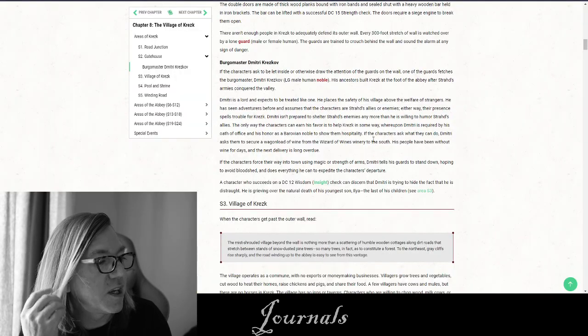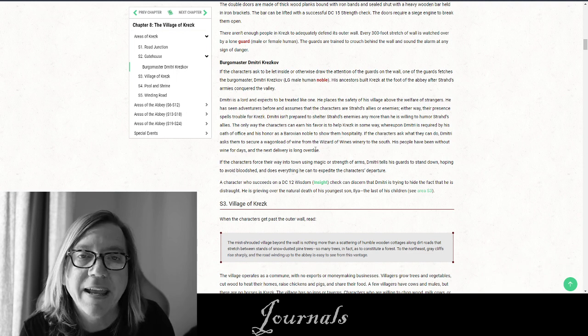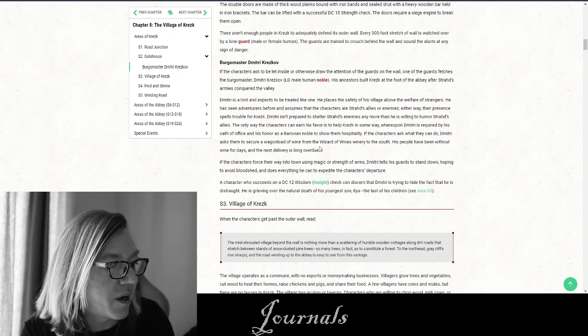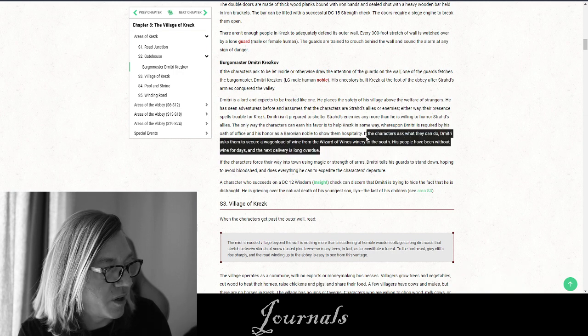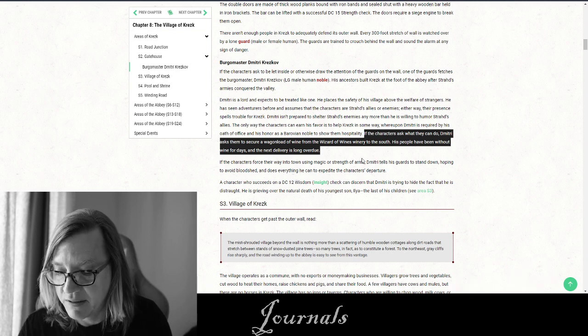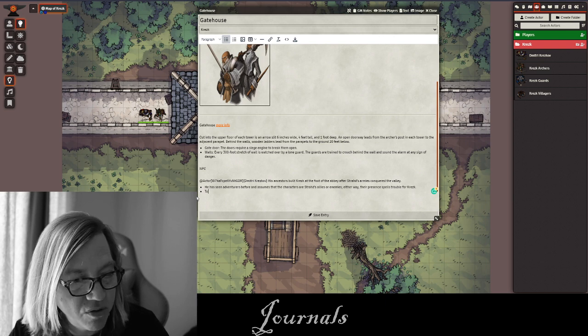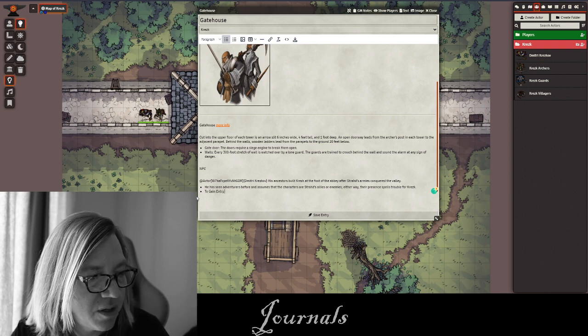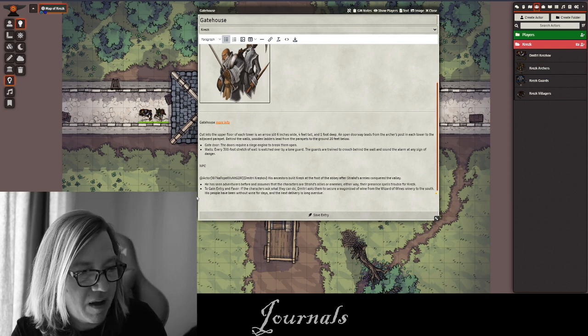If the characters want to gain entry, they can ask what they can do, and he asks them to secure a wagon load of wine from the Wizards of Winery to the south, as people have been without wine for days, and the next delivery is long overdue. So I can copy and paste this sentence, put that in here. I'm going to put another note, gain entry in favor, colon. I'm going to hit Control-Shift-V, and now we have that in here.